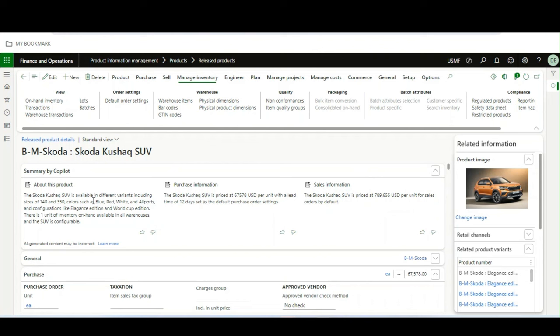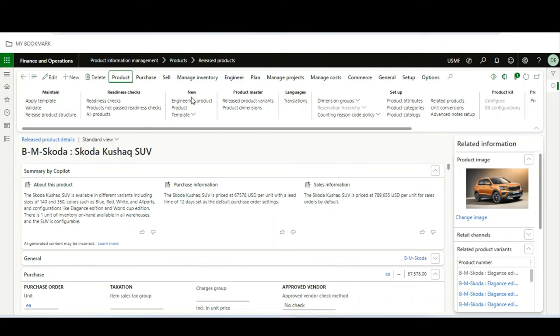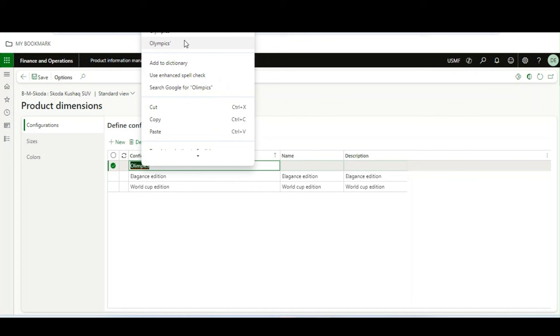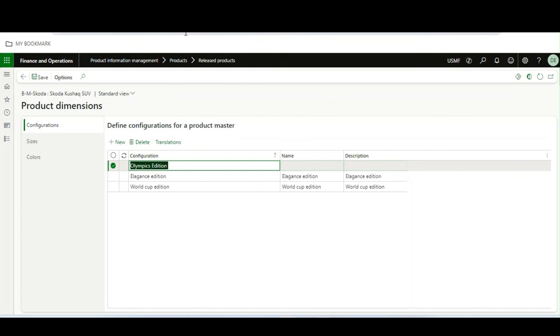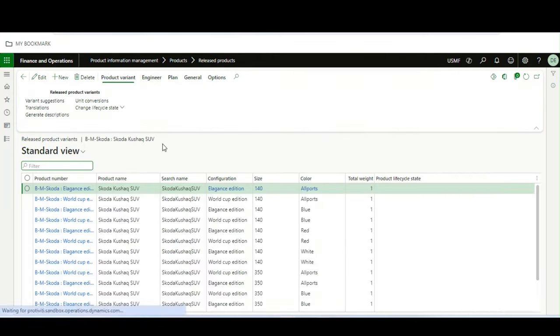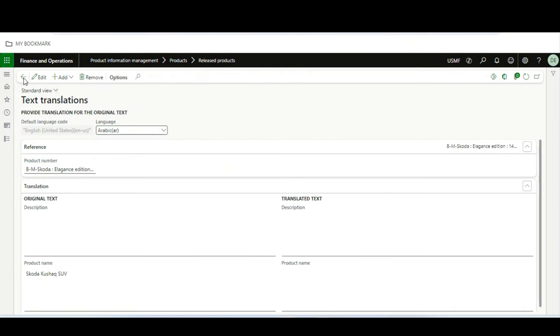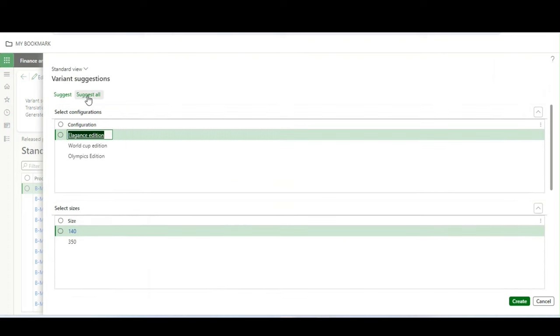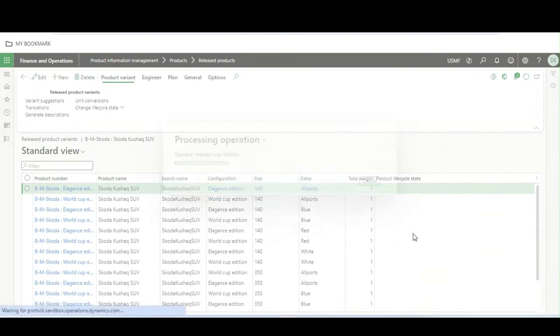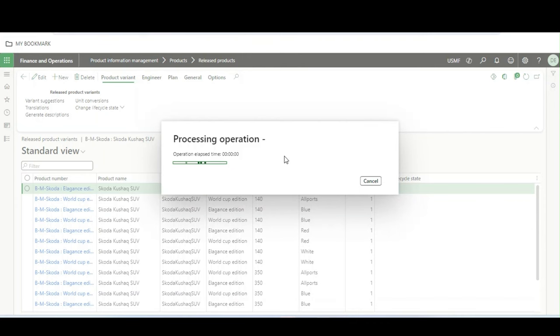So now what we will do is check how it shows if we create different variants. We will create another product dimension, say, Olympics Edition. Okay, I will change this. Then I will go to released product variants. Sorry, I clicked on transactions. Maybe I can go and click on variants, right? And here I will select all, and then I will create. It will add these variants with the Olympic Edition, and let's see whether it comes or not.